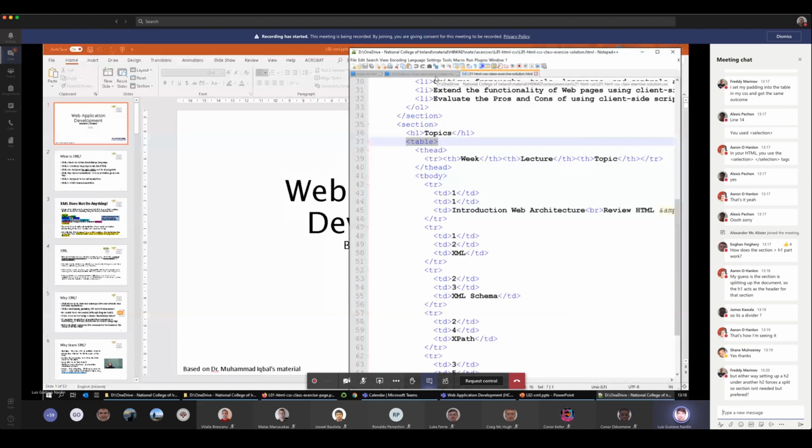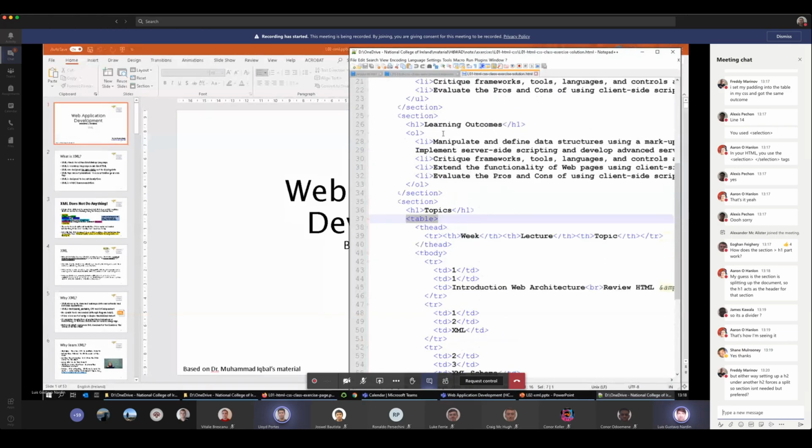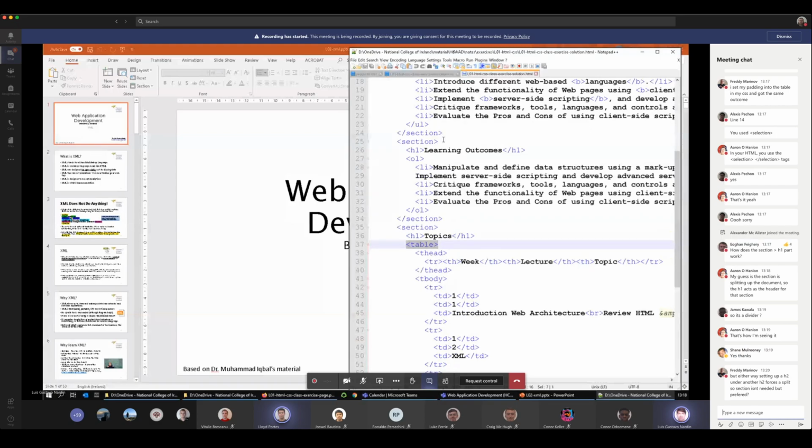Okay. Sorry, just a question. Are we able to use div and section together? Yeah, in the same document, you mean? Yes, you can use both of them. No problem. Okay, thanks. Yeah, all of those elements can be used together in all HTML documents.